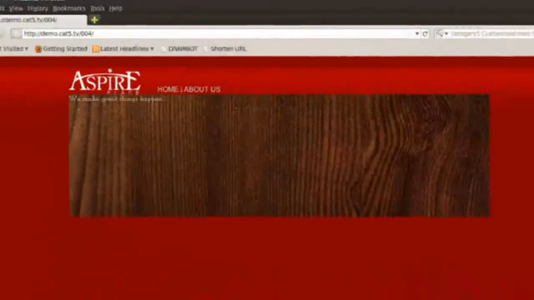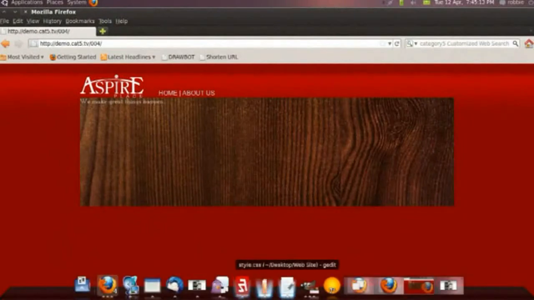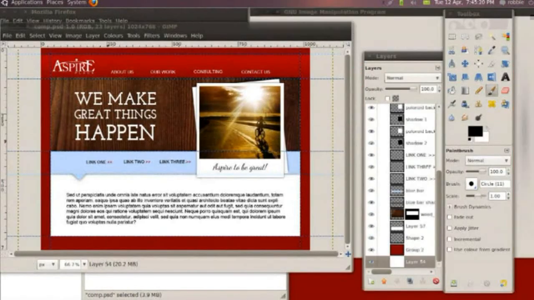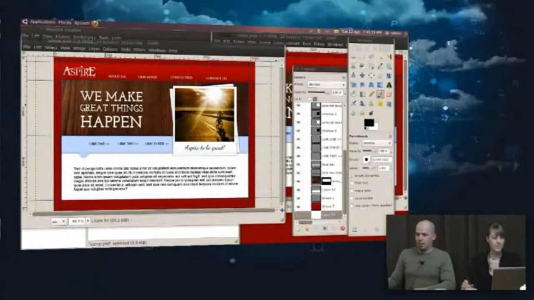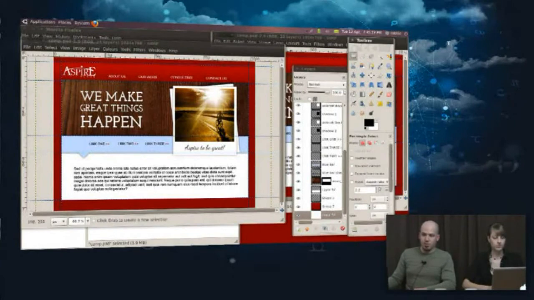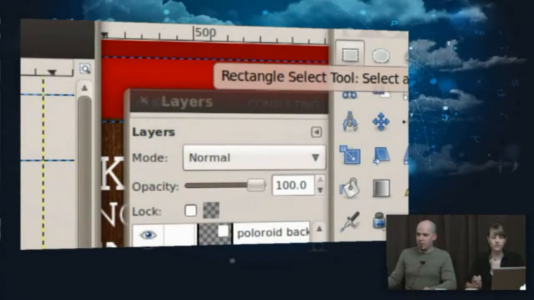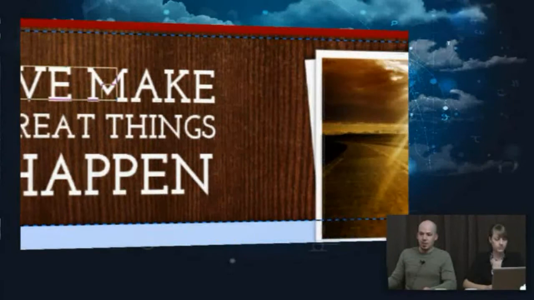So what we'll do is get an idea as to how large the font should be. We're going to bring up our mock-up again. This mock-up contains that font. It looks like three different sizes. So I'm just going to highlight with my square marquee, rectangular select tool, and highlight the first line.